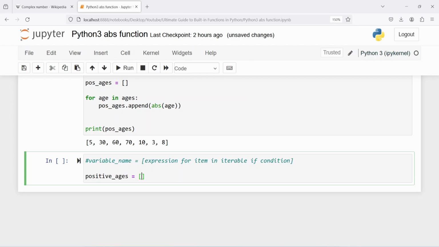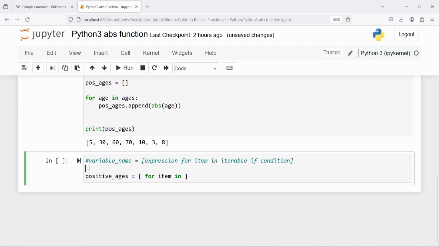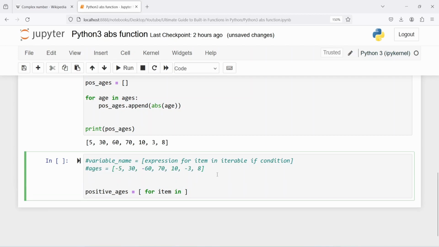So we're going to have our expression. But before I talk about the expression, let's use our for item in what is going to be our iterable. Our iterable now is going to be the ages that we have defined right here. So I'm going to pass the ages here. So for item in what? Ages. Better still, let's make it more descriptive.